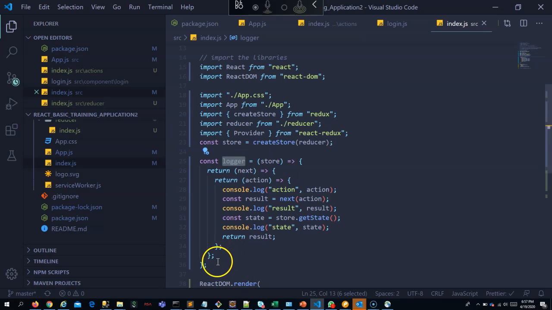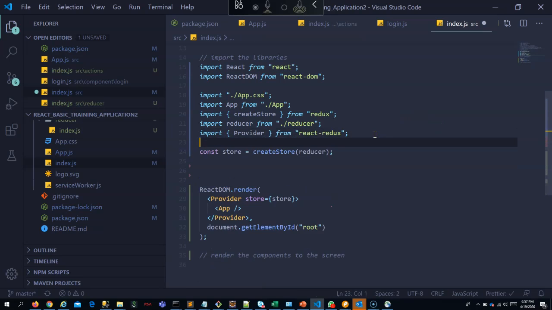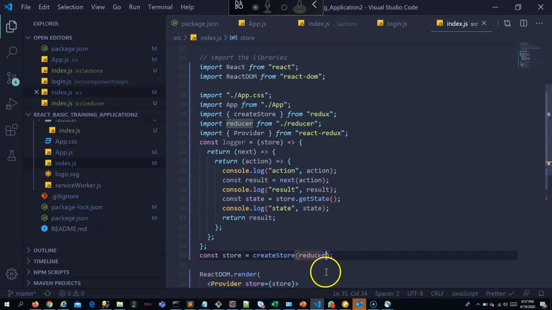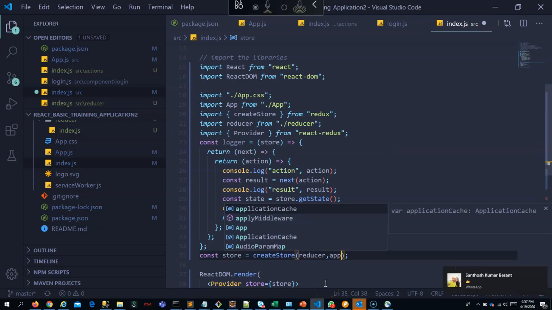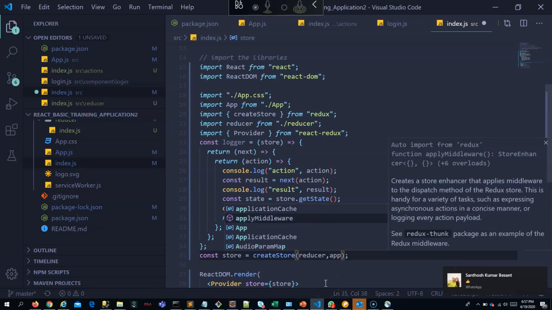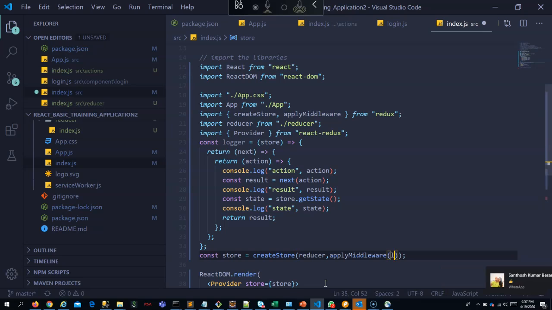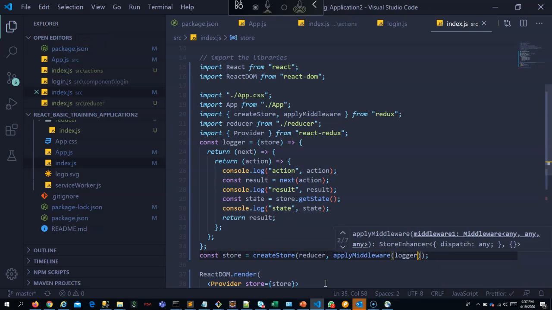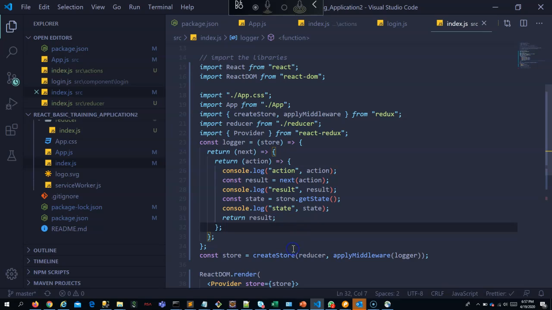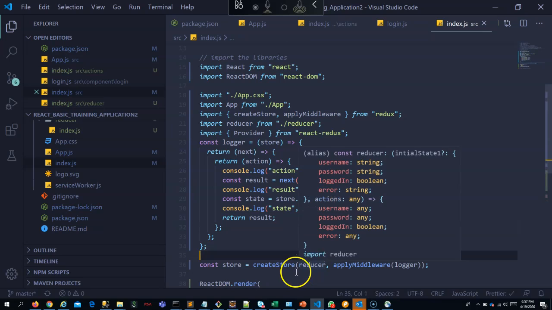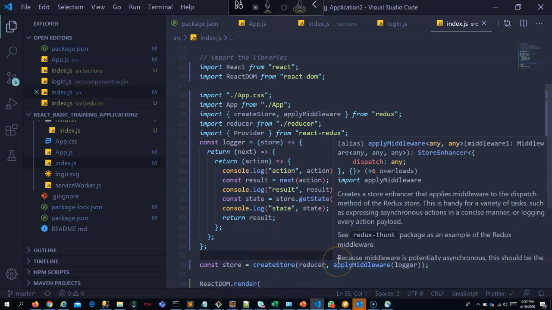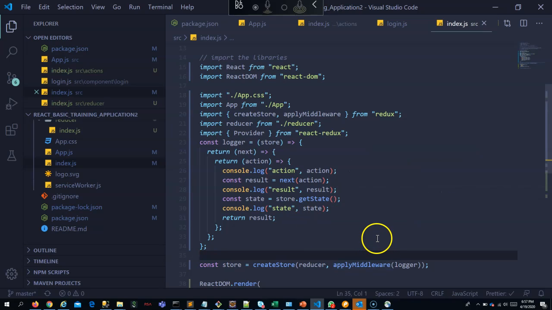you have to add this into the create store. Maybe I can make it before this create store. So I will add apply middleware, and I will add this logger. Now I have added this middleware inside the reducer. So now before the reducer, for any action to the reducer, this middleware will be called. Okay, now let's see whether it is working.